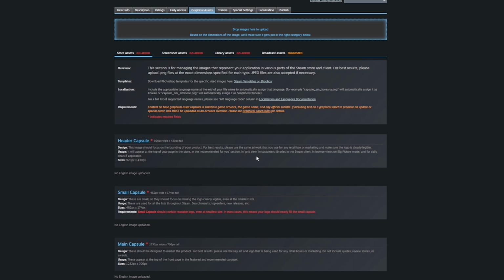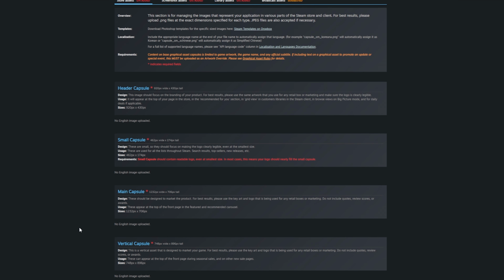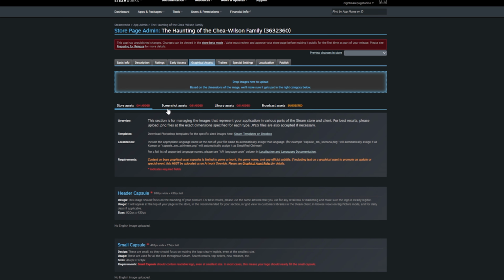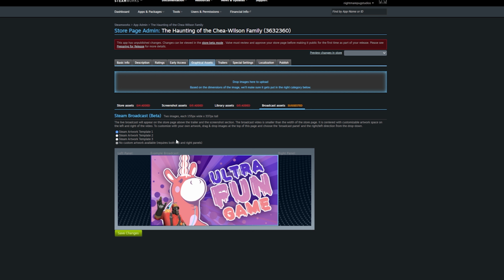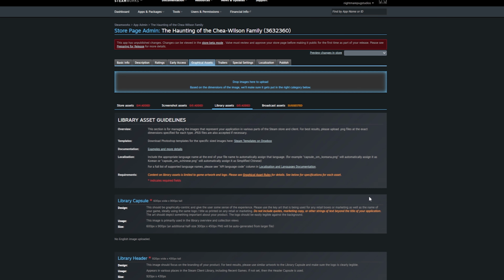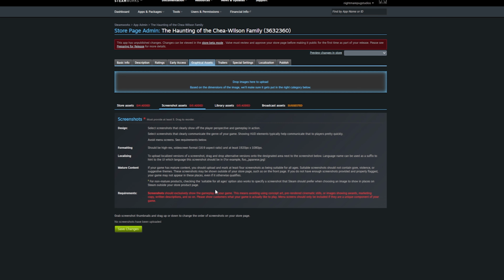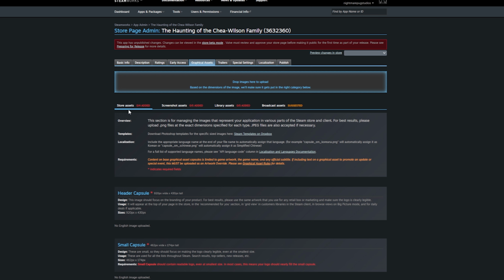We have stuff like the header capsule, small capsule, main capsule, vertical capsule, and then we have tabs, so screenshots, library assets, and broadcast assets. Pretty much broadcast is when they use the Steam live streaming. So it'll be on this left panel and this right panel, and then your game in the middle. Library assets is when the game's in your library. Screenshots for your games. Store assets, everything for the storefront.